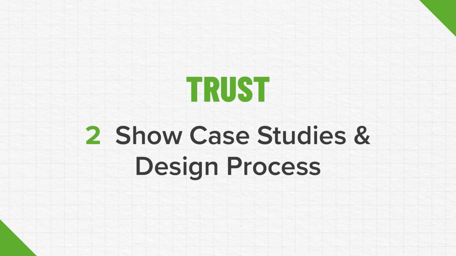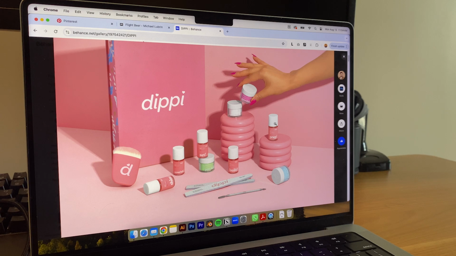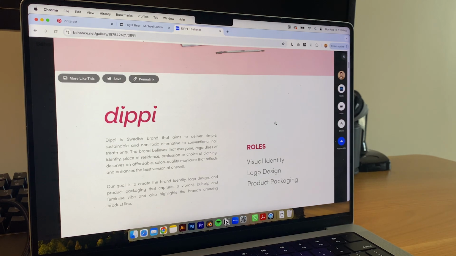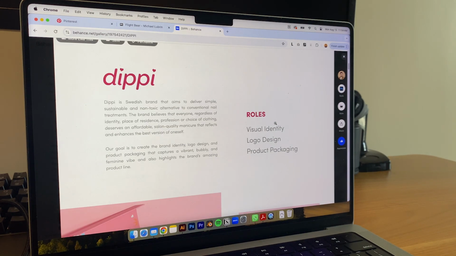My second tip is showing case studies in your design process. Case studies are amazing because they give someone an idea of how you took a project from ideation to the final output. So when you present your work on Behance or on your website, you can also include the project goals, the objectives. You can also touch on your role in the project and how your involvement really helped the project.